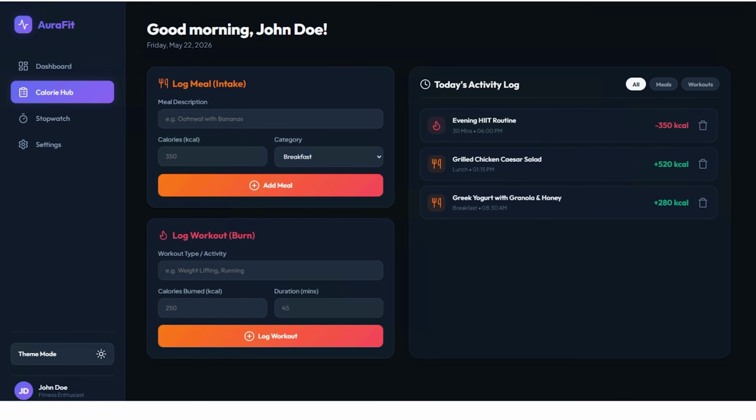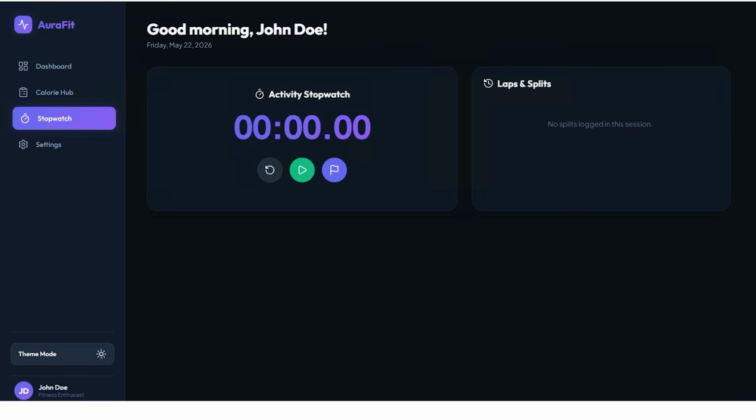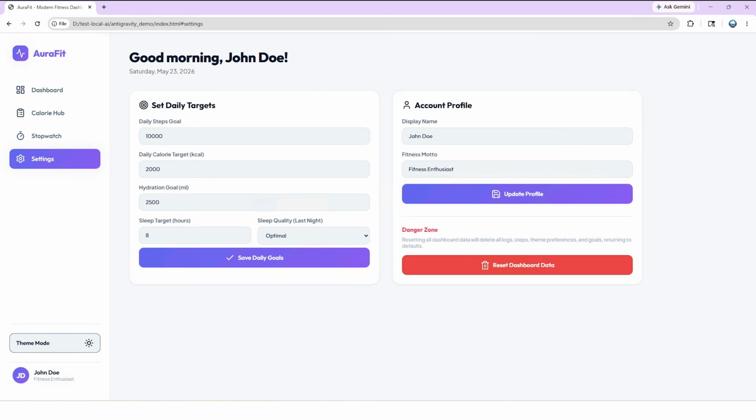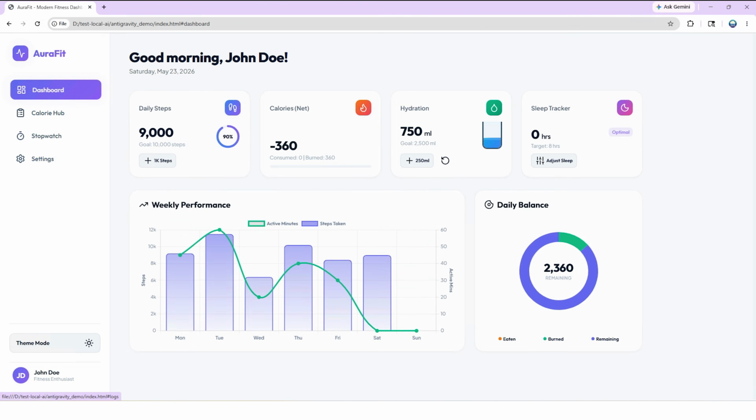Click stopwatch. Working timer with laps and splits. Click settings. Customize your daily goals. Update your profile and a danger zone reset button at the bottom. Toggle the theme. Smooth transition from dark to light across every single component. From one sentence. Zero follow-up prompts. Zero debugging. The agent planned it, built it, reviewed its own code and optimized it. This is what agent-first coding looks like.